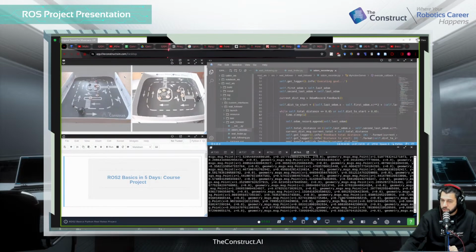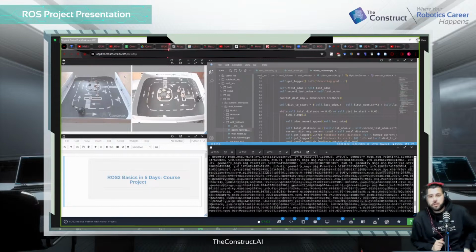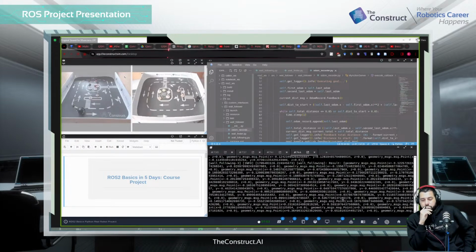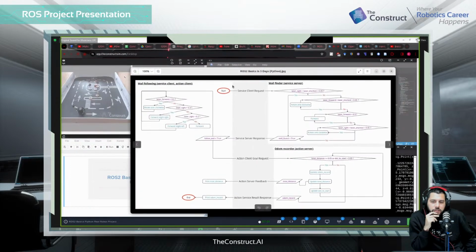So this output is basically all the points at every second that it recorded as it followed the path. Okay, and who's in charge of spitting this out, basically? So the odom recorder is in charge of recording this, and here you respond with the odom record. So you're updating the odom record.